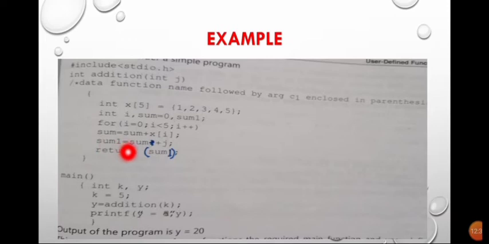And what is that? Sum is equal to sum plus j. Now sum is equal to 15, that is 1 plus 2 plus 3 plus 4 plus 5. The sum is equal to what? 15. So what is the value of the final sum? It is equal to 15, plus j.